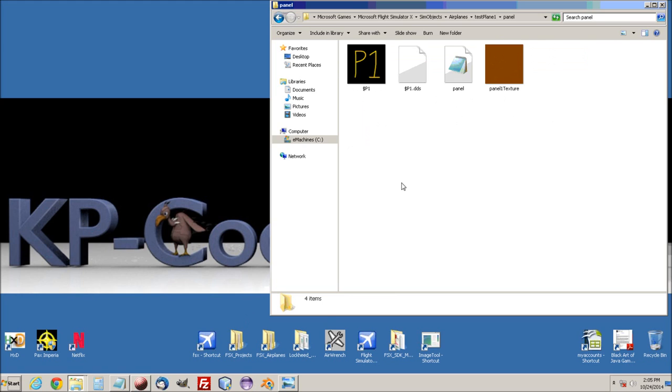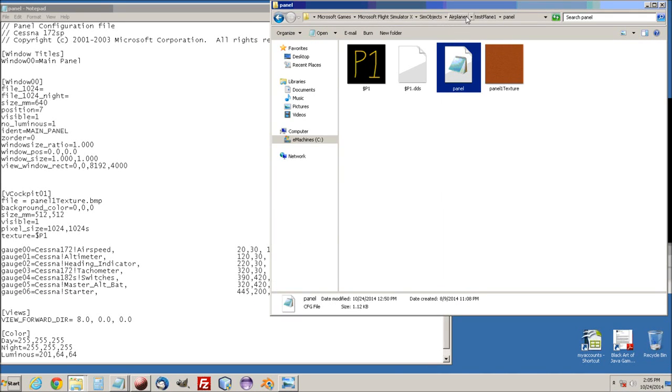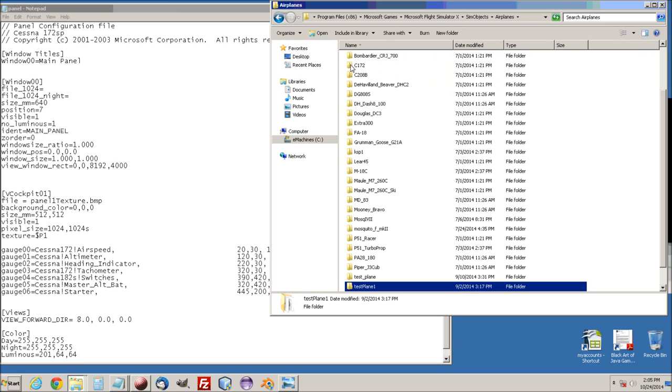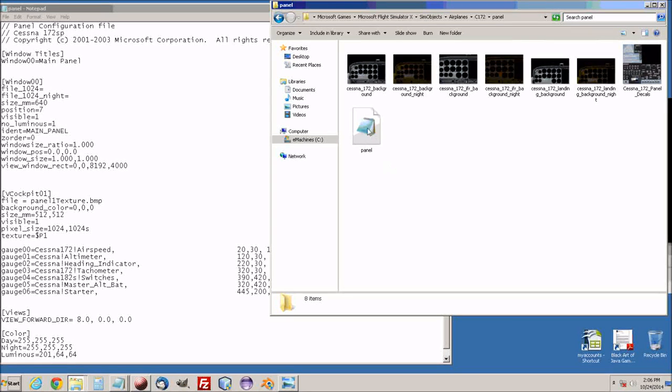Once we get that, I'm going to show you now how to go through and start applying your instruments to the panel. So first thing, let's open up our panel that we made in video 10. Double click it. Then we're going to have to navigate to the Cessna 172. So you'll see airplanes. Click on the airplane folder. Click on Cessna 172 folder. Click into the panel folder, and then open the panel folder for the Cessna 172.